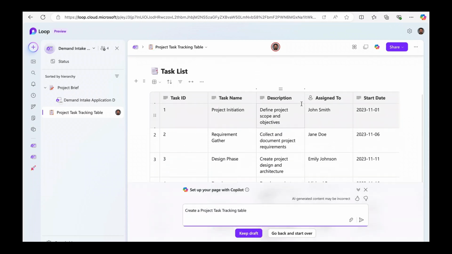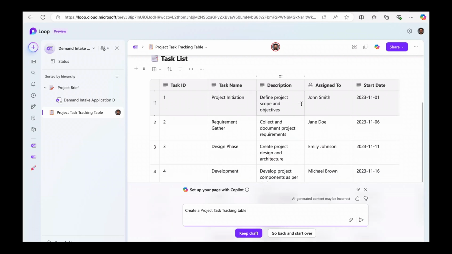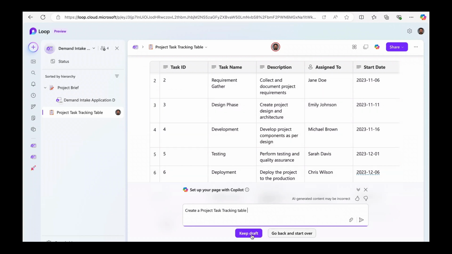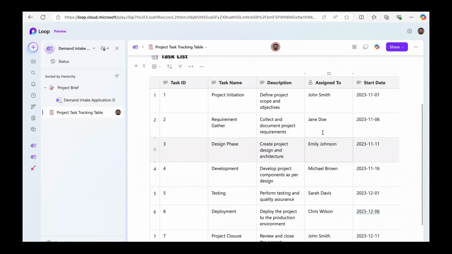Perfect, because between the project initiation and project planning phases, you would have some tasks that you need to track. So here is the table that it's just created. I can just keep draft. In your prompt, you can also specify the start date and end date, and this will also list that information for you. And I can also simply drag and drop it here because this is part of the project brief or project initiation process group.